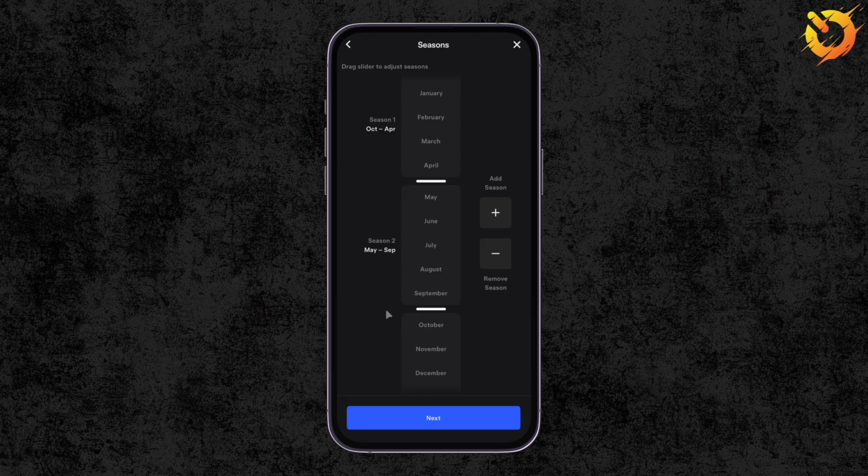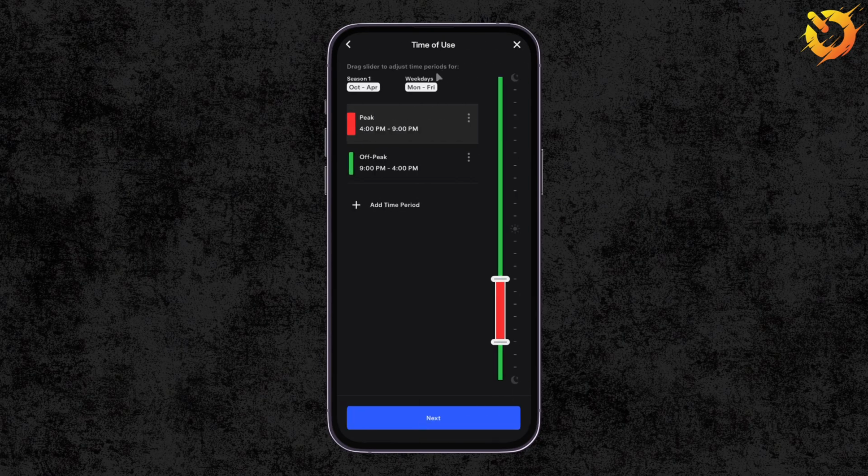We'll select next, and we are going to start right here in season 1. It should say October, April, and we have 2 peak hour windows during our winter schedule. We have 6 a.m. to 9 a.m. and then 6 p.m. to 9 p.m., weekdays only.